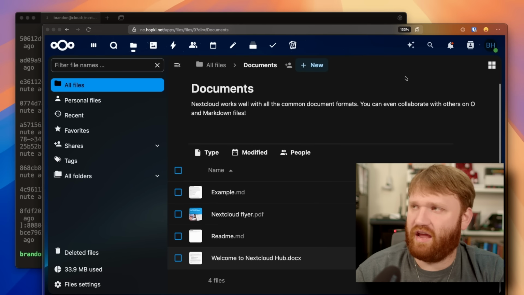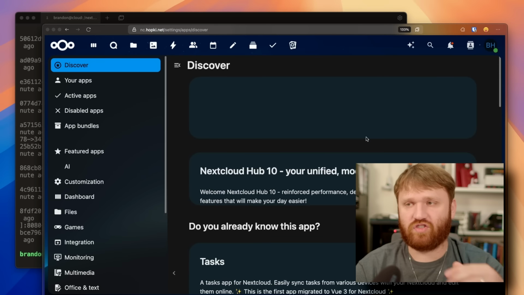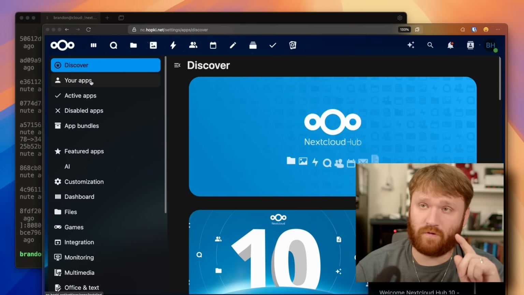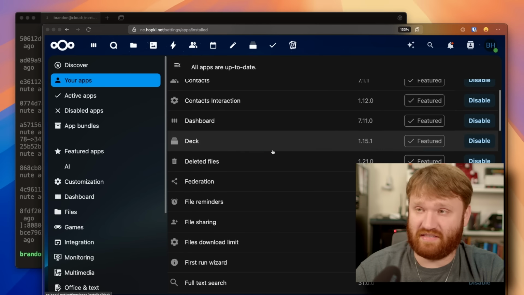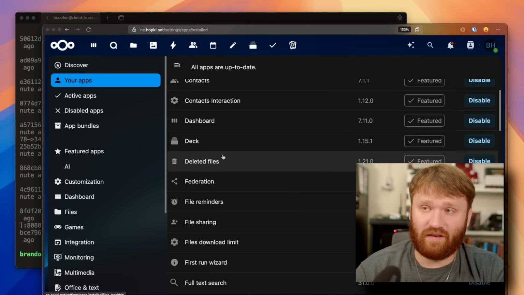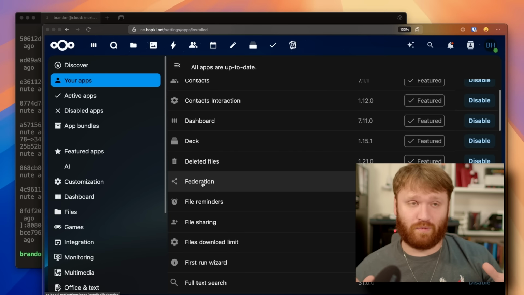So let's close that out. And I want to show you guys the apps real quick. So if we go over here to apps, I mentioned earlier that it's modular. So for example, if I go to your apps, any little element you can disable. You can even disable the deleted files. You could get rid of federation, which I don't really cover. Super cool.